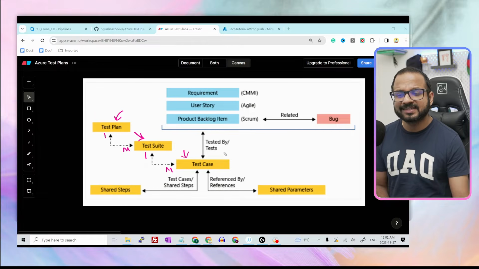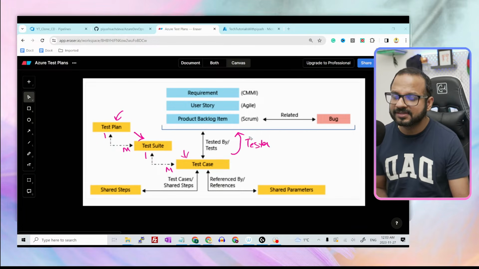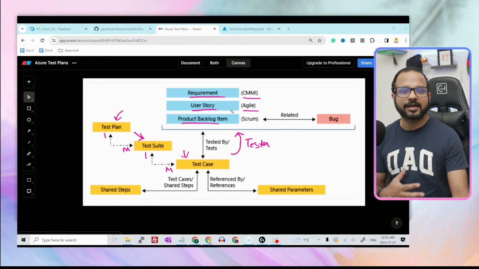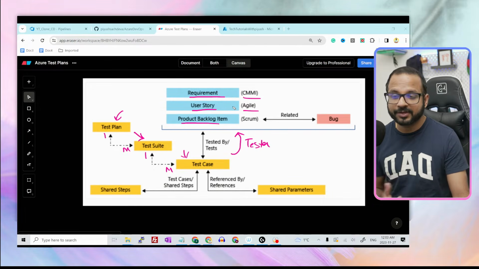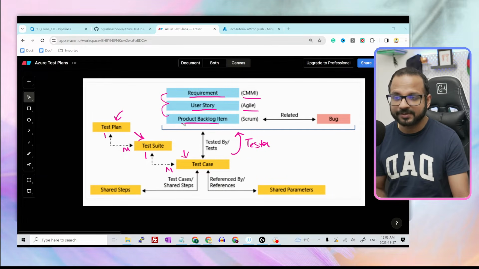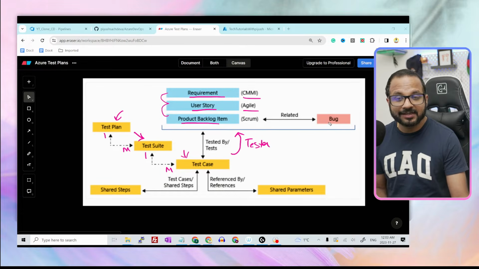And then these test cases we can assign to someone, right? We can assign it to a tester or a stakeholder or anything else. And in Scrum, this is usually a product backlog item. In agile based process, this is a user story. In CMMI, this is basically a requirement. So it depends on the type of Azure Boards process that you are using. These test cases can be assigned to each one of these work items. These could be related to bugs as well. So that is why it is showing the relationship with bug.